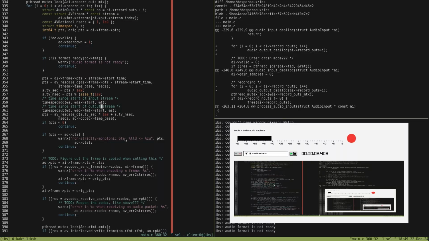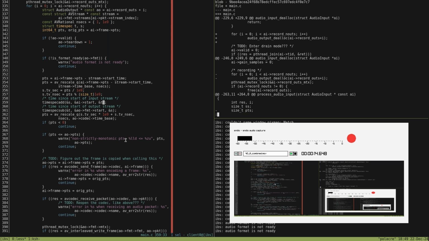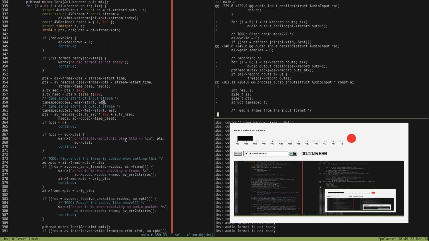Alright, I did a quick little fix up of what I attempted to do last time. Turns out it didn't work at all. Basically, I wasn't rescaling the time bases correctly. So this is the changes that I made.